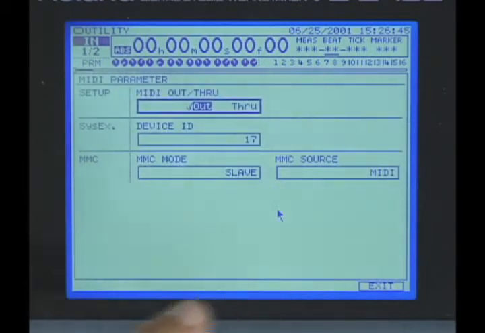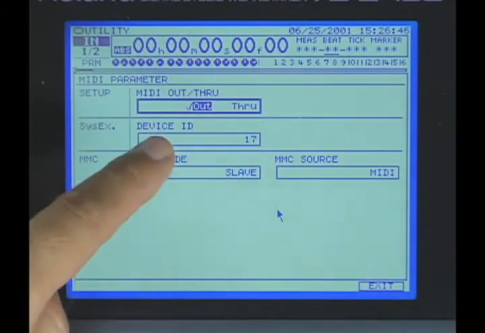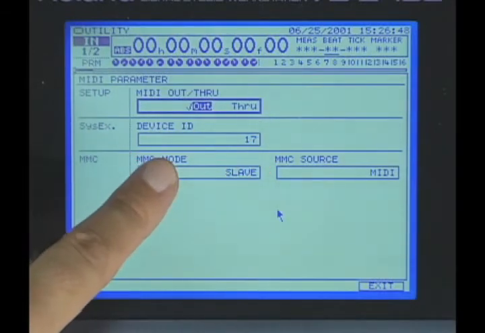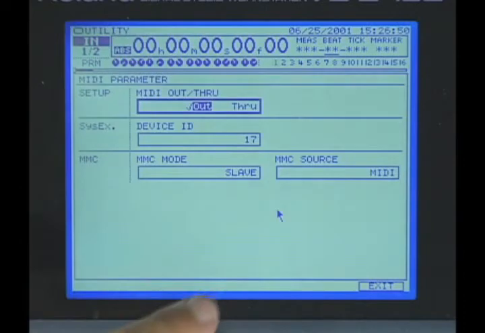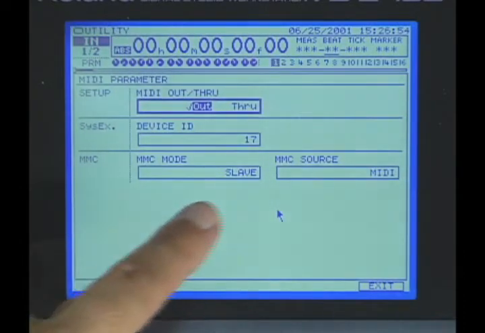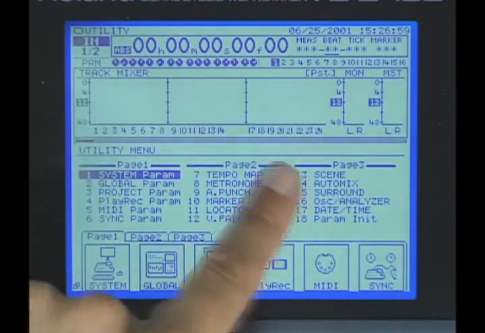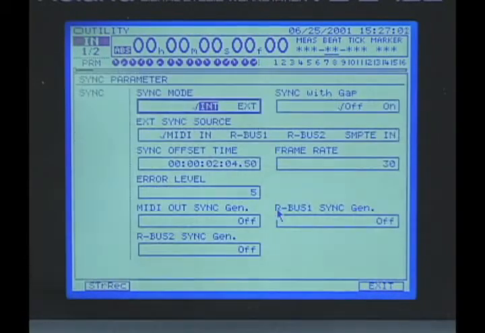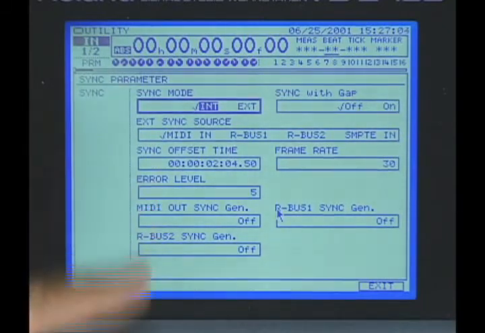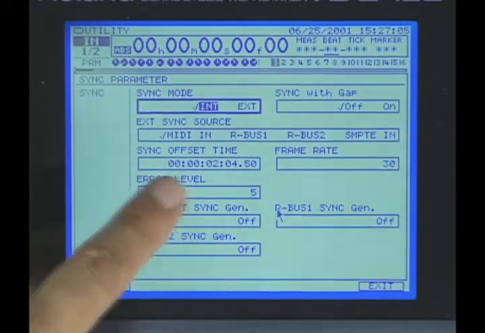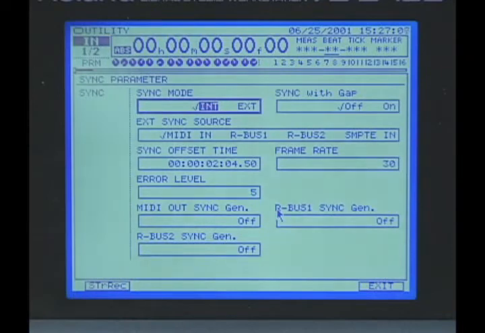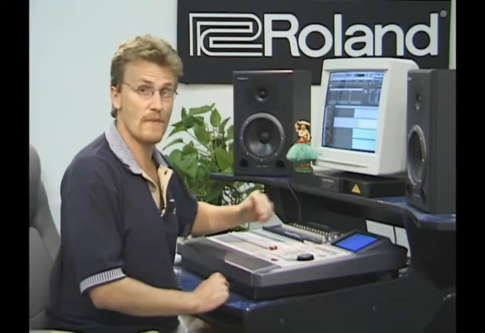The MIDI screen lets you set up the out through as either an out or a through, assign a MIDI SysX device ID if you have multiple VS2480s, and you can also set up MIDI machine control on this screen. There are a bunch of parameters underneath sync for you to sync to external clocks. You can set up an offset for timecode and generate sync out of the MIDI jack or RBus. The next couple of screens here are for tempo maps and metronome.